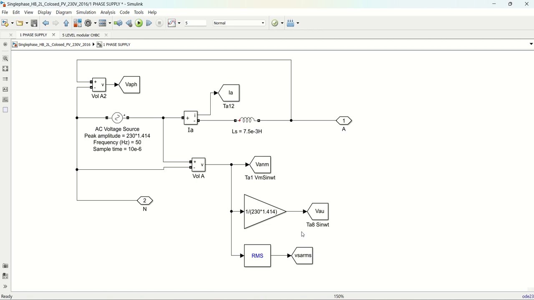Next, for this voltage, I want to calculate the RMS value also. This is my RMS value, VSA RMS. This is the tag name I have given. Later on we are going to use this to estimate how much power is actually being injected. For the power estimation, we'll see.